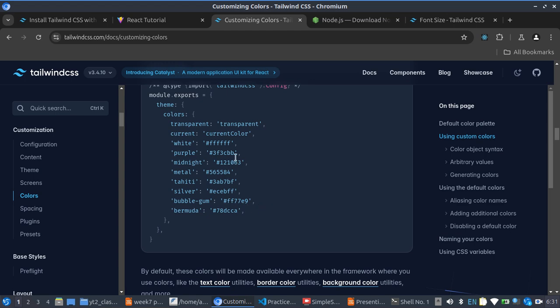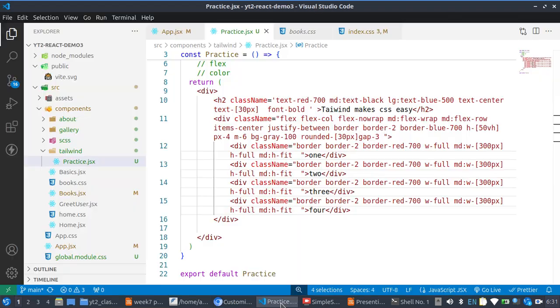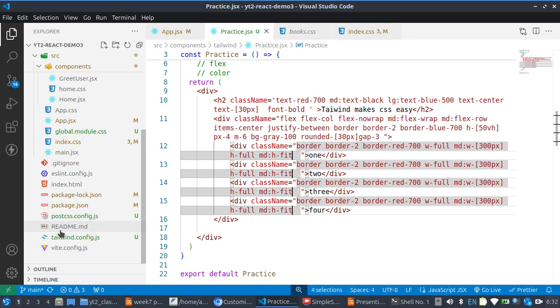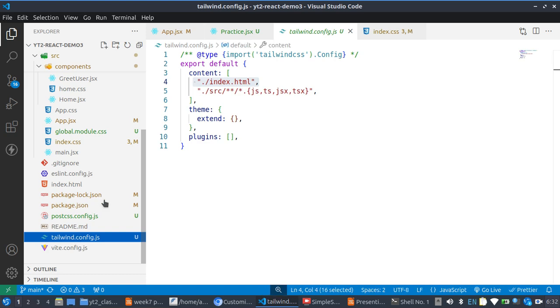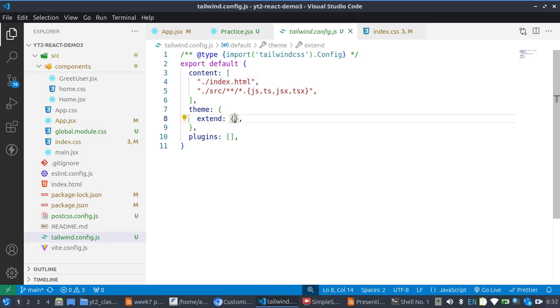So what I usually do is just to copy this line of code, the colors, have them there. Ctrl C. Then I'll go back to my Tailwind. But if you don't need those extras, you can remove them. Let's see. So inside the extend, you have this.